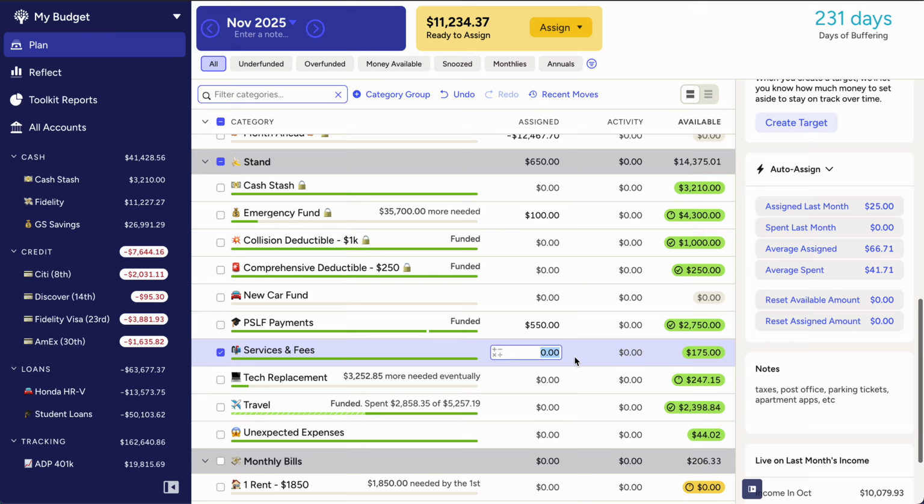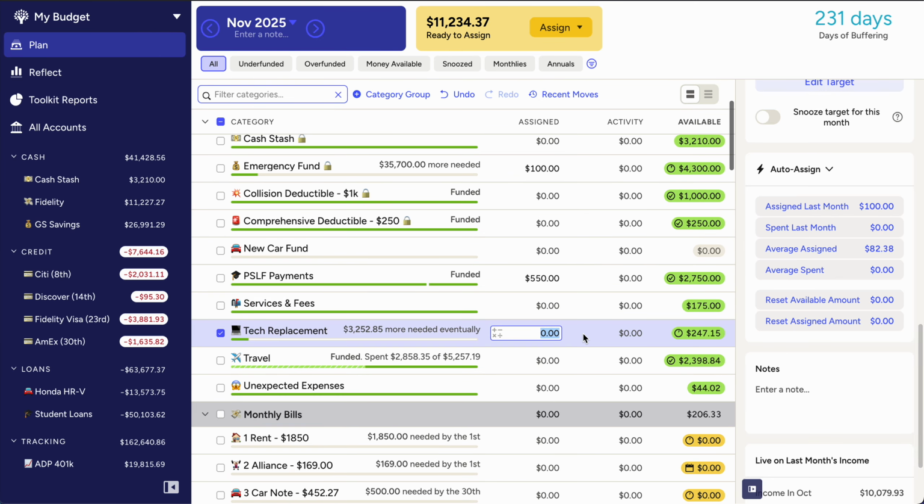So we're going to assign there. Services and fees. So this is just like my adulting category. So if I end up owing taxes, or if I need to mail something out of the post office, if I get a parking ticket, I've only ever gotten one parking ticket, but stuff like that. If I'm applying to an apartment and the application costs $40 or a background check, that kind of stuff comes out of this. Tech replacement.